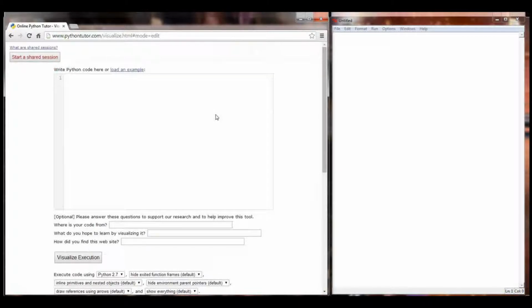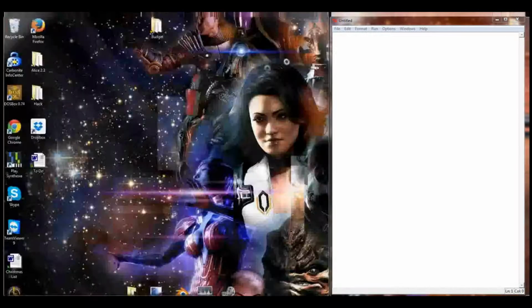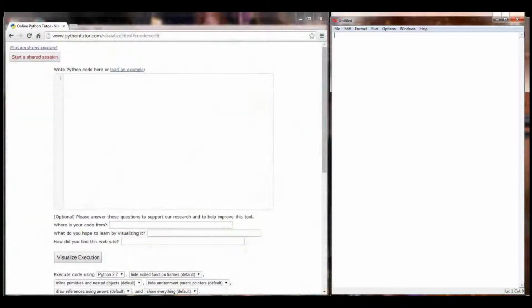When you click on that link, you get to a screen that looks like this. It says write your Python code here. We're not going to write the code directly into the Python visualizer. We're going to write our program over in our programming window as typical, and then we're just going to copy and paste it into the Python visualizer and see how that works. So let's pull up our Untitled window again, or the Python shell. There we go. And let's write a really simple program that everyone here should be familiar with.